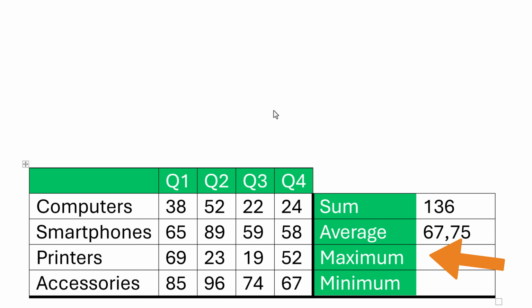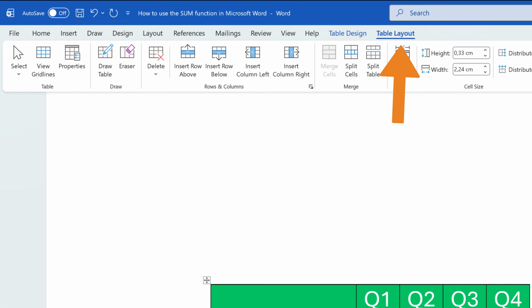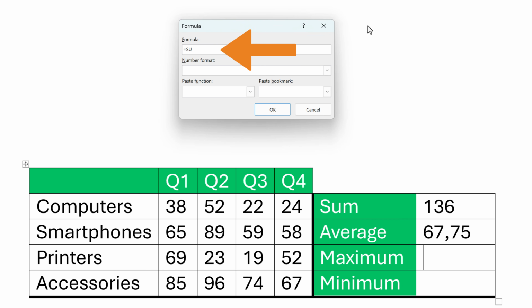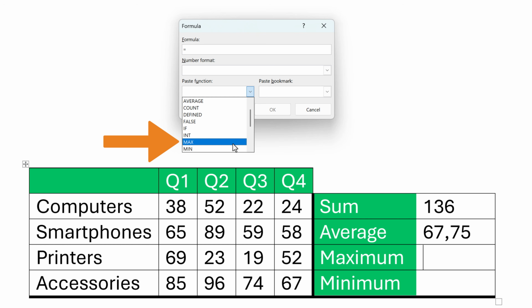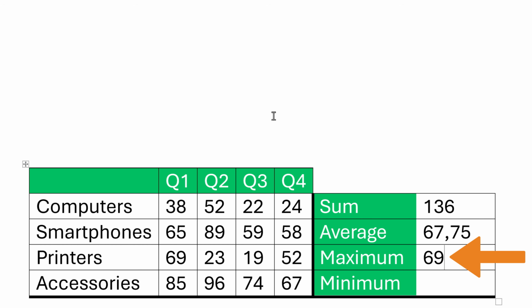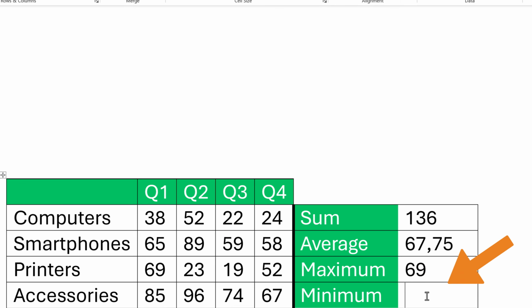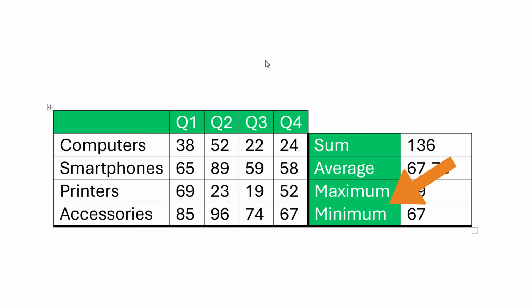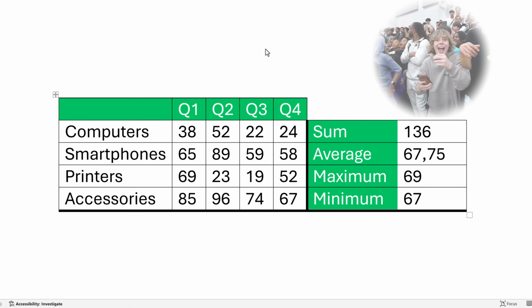Now, let's quickly look at maximum and minimum. Click on the empty cell next to maximum, and then go to Table Layout, Formula. Delete everything in the formula field except the equals sign again. Select max from the paste function list and enter left inside the parentheses. Click OK, and you will see that the maximum number of printers sold is 69. Use the same process to calculate the minimum. You will see that the minimum number of accessories sold is 67.